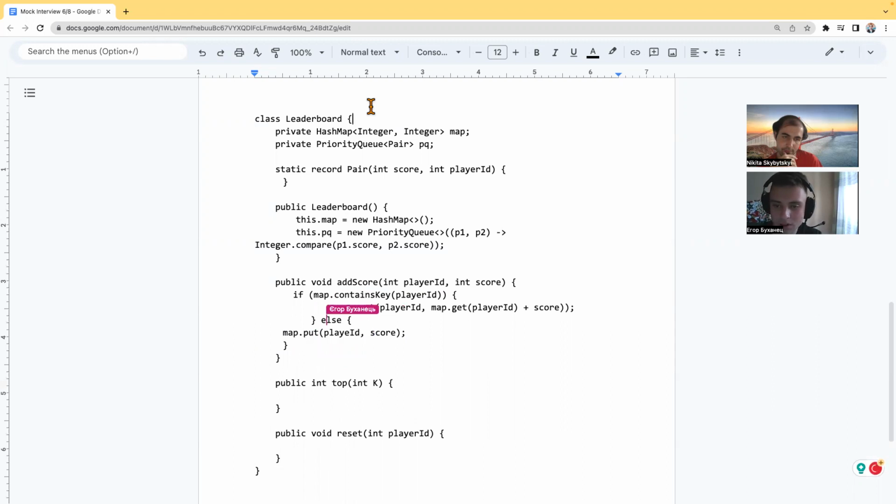Okay, so it's a little bit confusing formatting, but I'm trying to do it better.